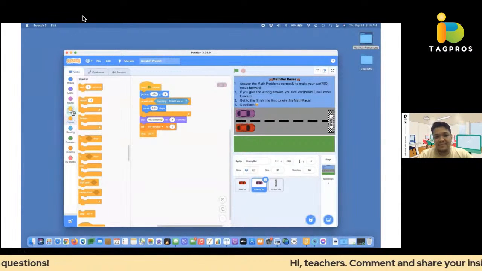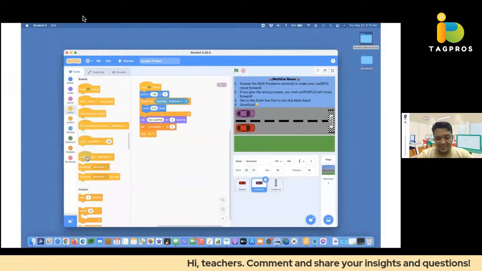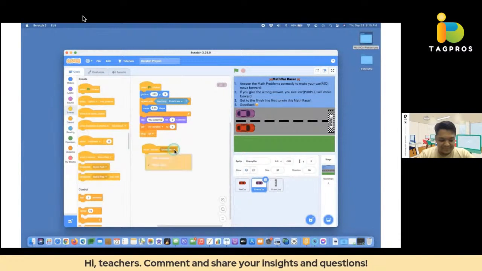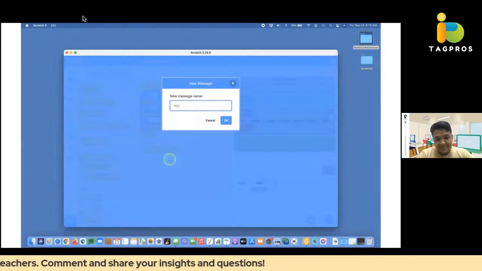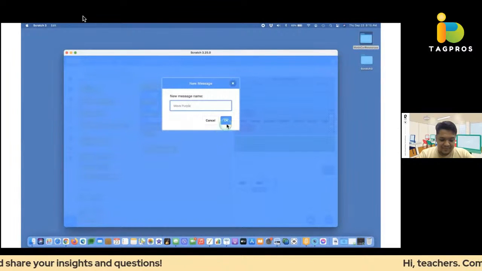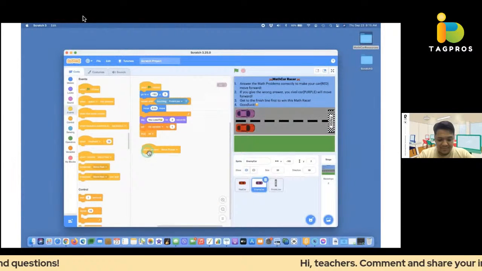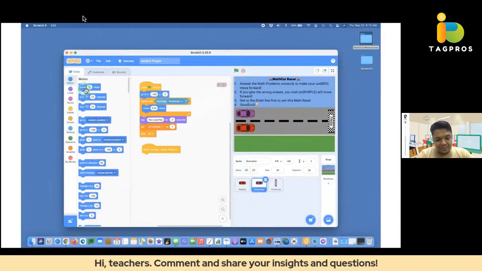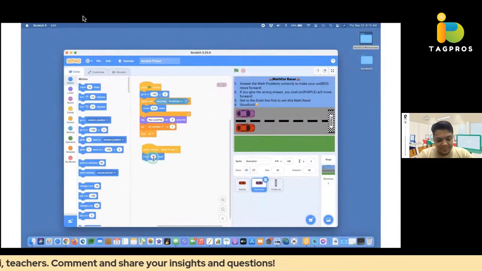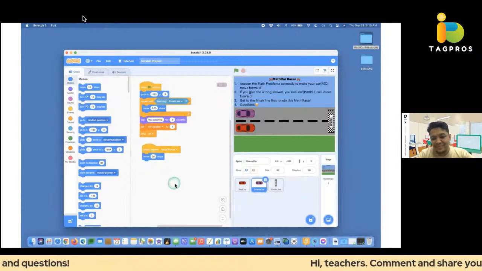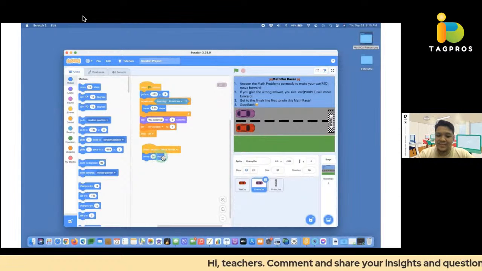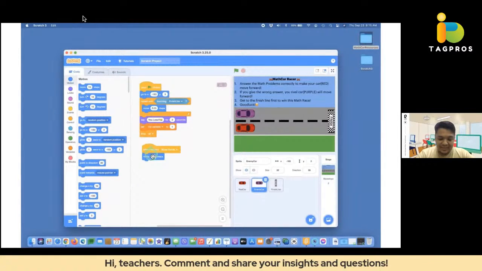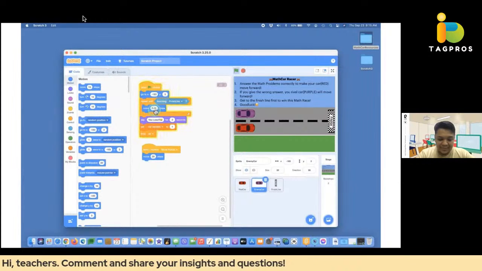So we will add a message, let's add a new message, move purple. When the purple car receives the move purple message, it will move an additional 20 steps as well. Okay, so if you get the wrong answer, it will move 20 steps aside from moving constantly in this speed. Okay.